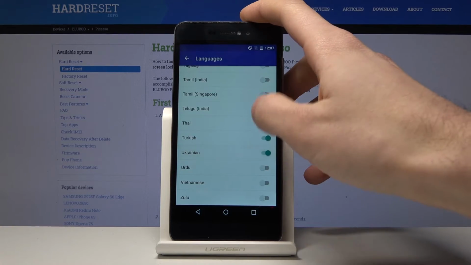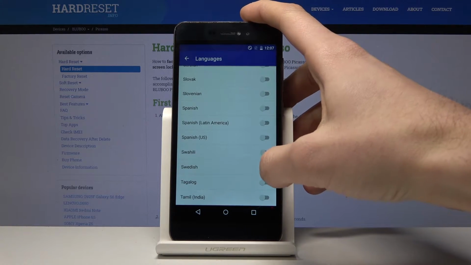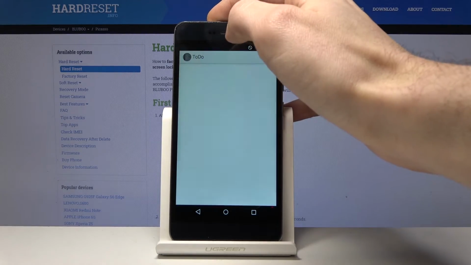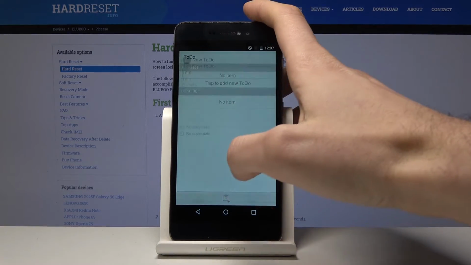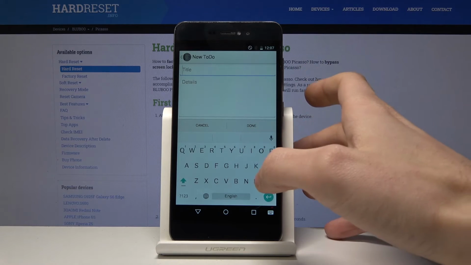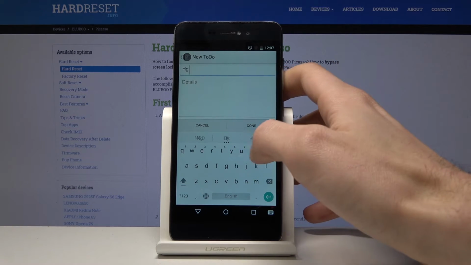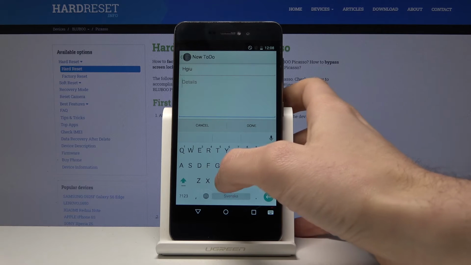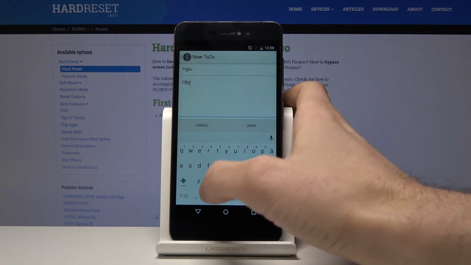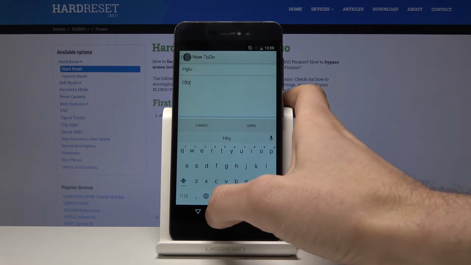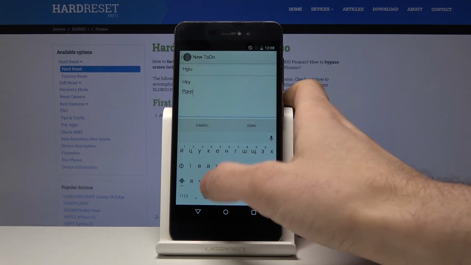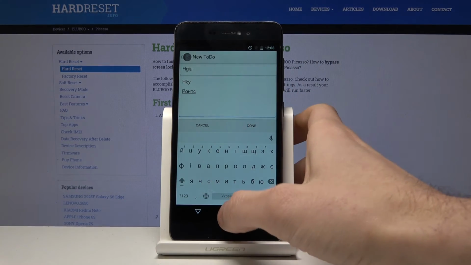Turkish, Ukrainian and Swedish, for example. And let me show you that you can type in different languages. Now let's, for example, type something in English. Then you can type in a Swedish language here, and of course you can type in a Ukrainian language too. And that's it.